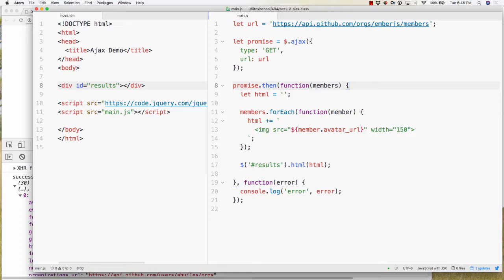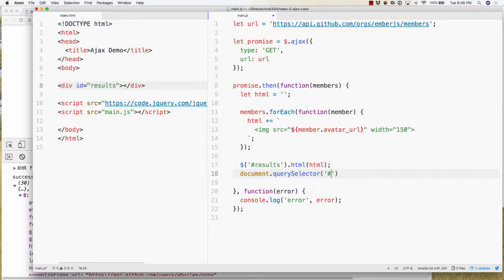Yes. So does the dollar sign and brackets allow you to pull things from the page? It does the same as the document query selector. Oh, you're talking about this line right here? Yeah. So you could have also said document.querySelector('#results').innerHTML equals HTML. Basically, the raw JavaScript version of that. Okay, so the dollar sign is just a way shorter way to do that. Yeah, that's the jQuery way of doing it. So either way, it achieves the same thing, slightly longer.